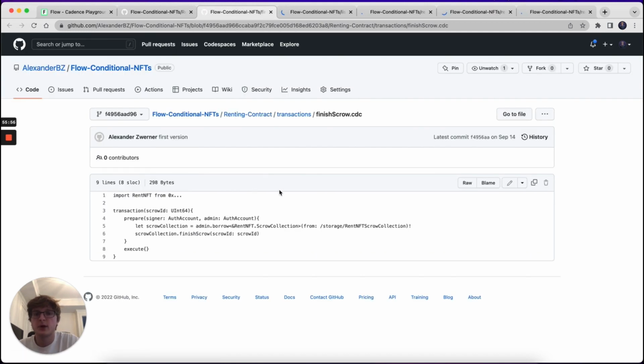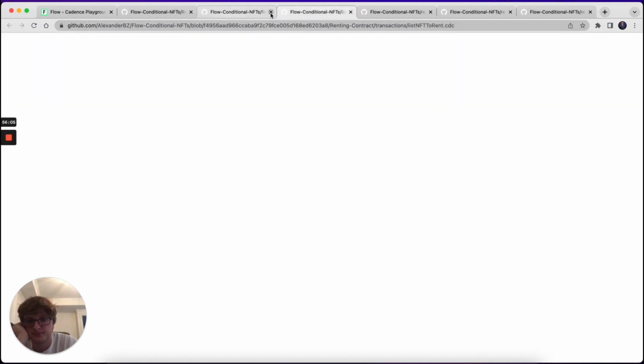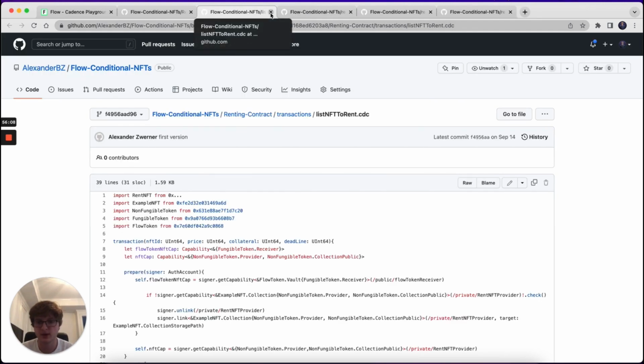So starting off with our finish scroll, this just basically calls the finish scroll. We borrow it from the admin view and then finish the scroll with the ID. So that's nothing too crazy.